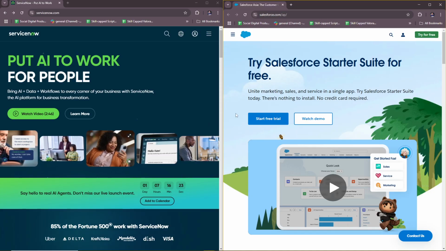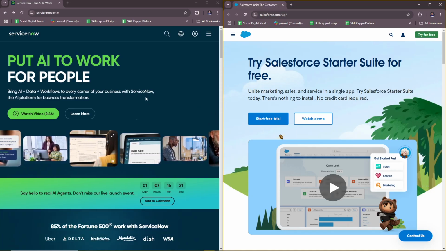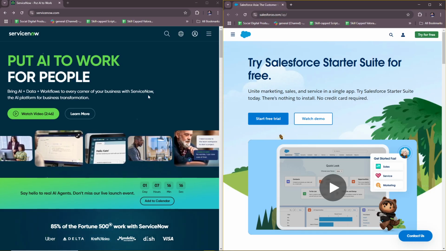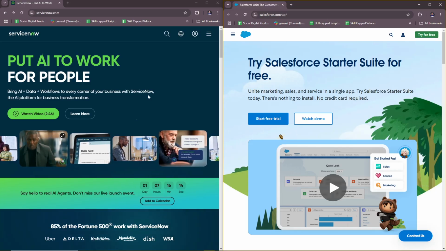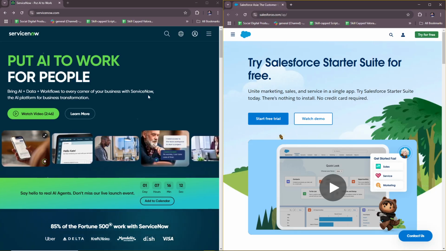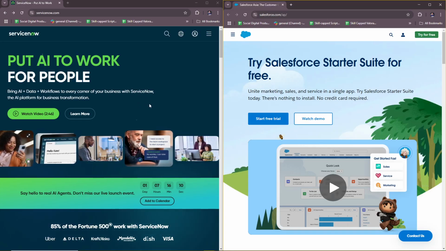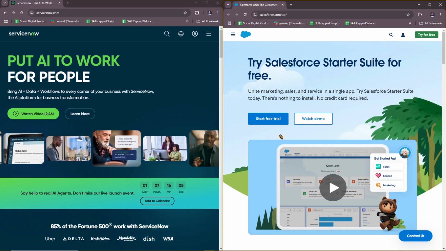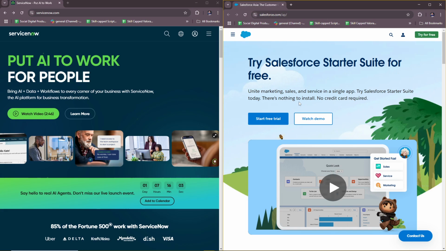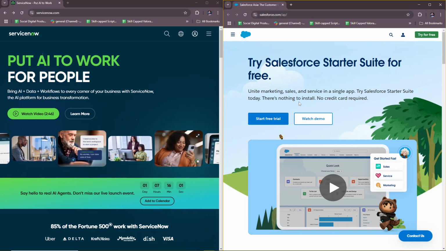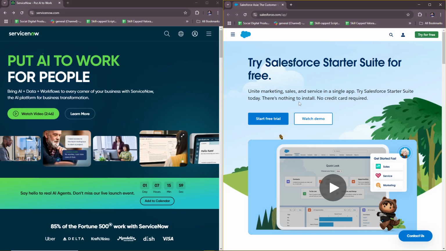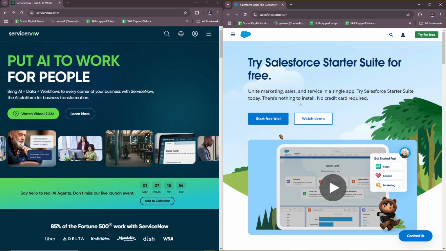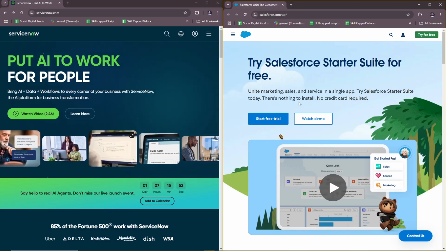So first up, under purpose, ServiceNow is a workflow automation platform designed for IT service management, or ITSM for short, operations management, and enterprise workflows. It mainly focuses on improving internal business processes. As for Salesforce, it's more of a customer relationship management or CRM platform that helps businesses manage customer interactions, sales, marketing, and support to enhance customer experiences.